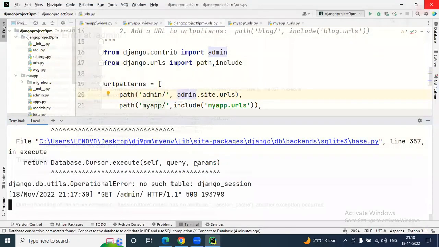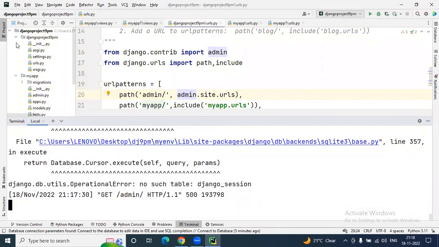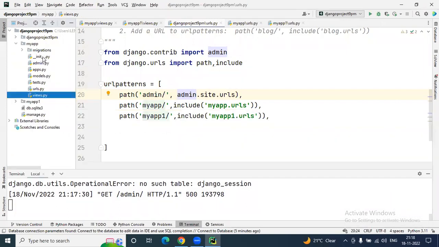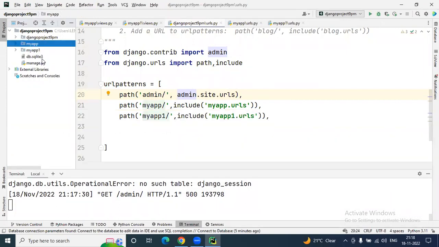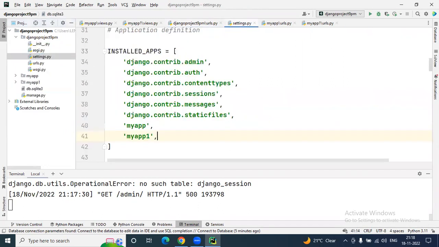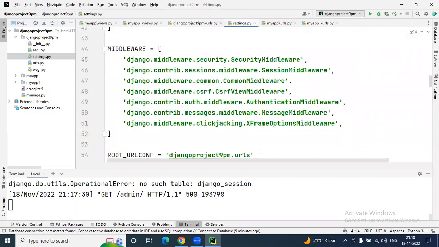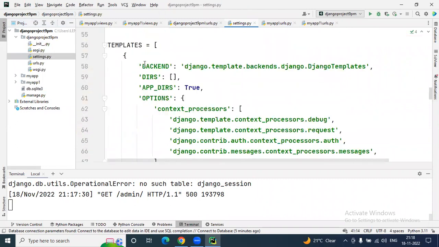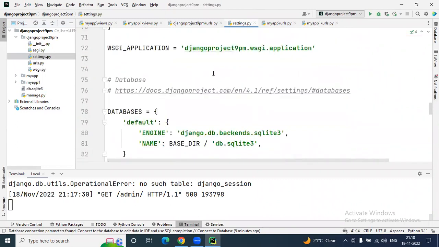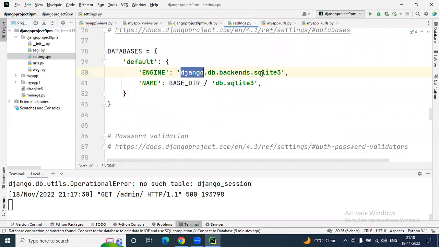One more important point, notice this here. For every Django project, the SQLite3 database is integrated automatically. Look here, SQLite3. You can even go to settings.py and find it there. The SQLite3 database is configured by default. The DATABASES default engine type is django.db.backends.sqlite3. This SQLite3 database is available in the base directory, and the name is BASE_DIR, db.sqlite3.